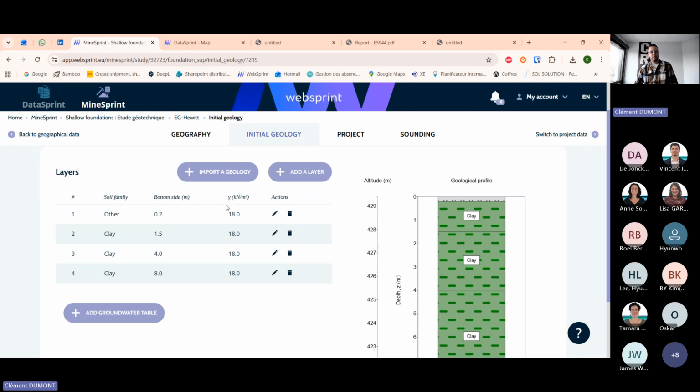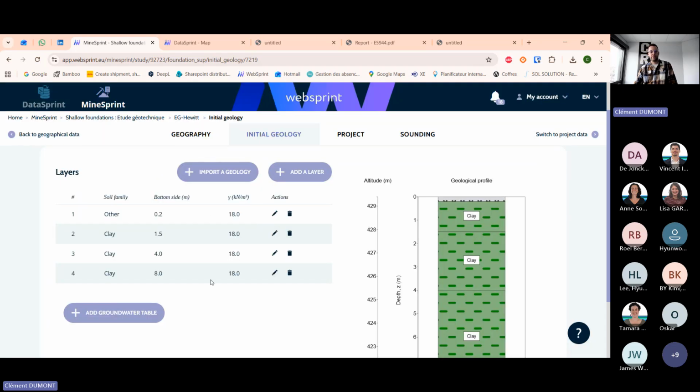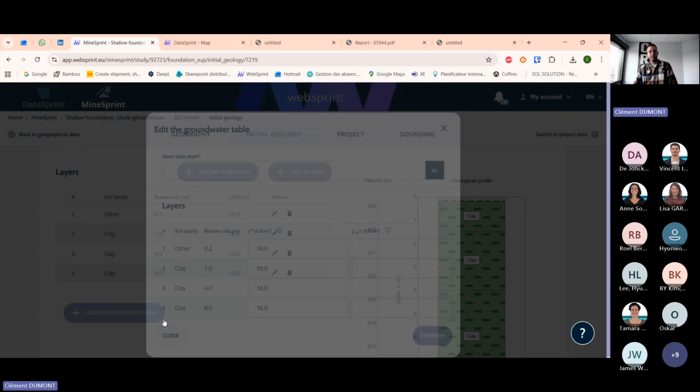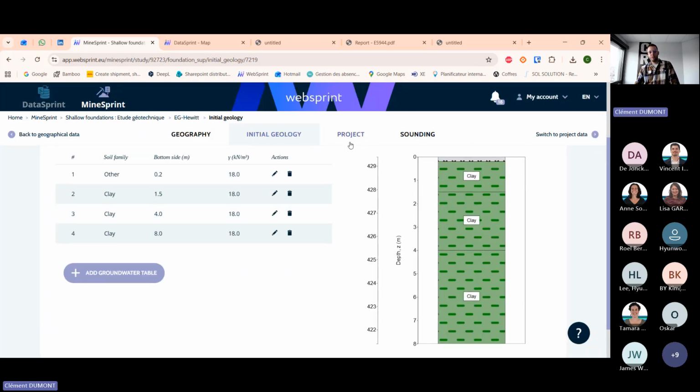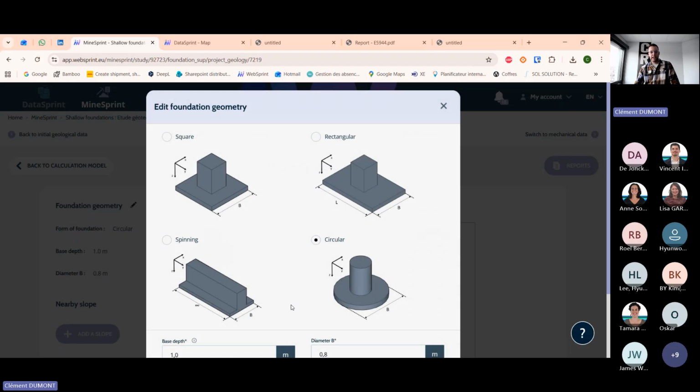When you add the type of soil, you will have to add the apparent bulk density. Here, as we have only clay soil, we have put 18 for all the layers. We can also add the groundwater table. You just have to enter the value, and then it will be taken into account in your calculation. The next step will be to define your project. We will need to define the geometry of the foundation. We are able to make different shapes of foundation: square, rectangular, strip, circular.